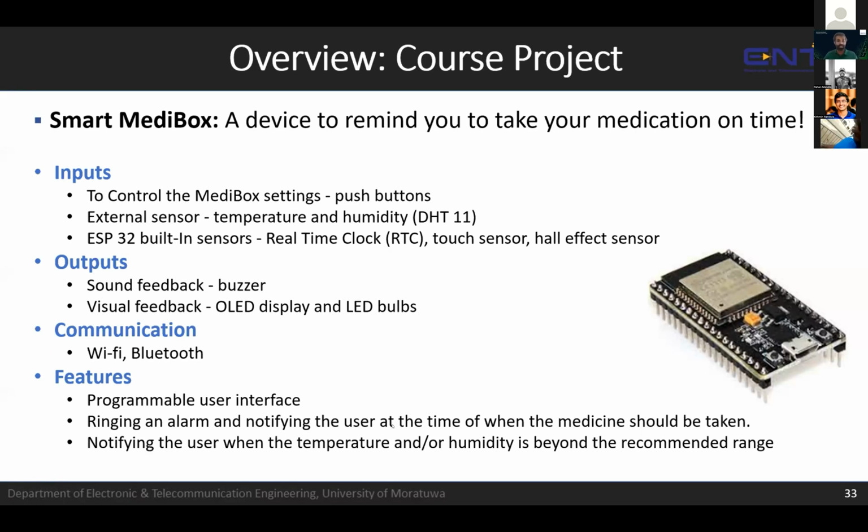Right. Okay, I'll start this slide again. The content that we will cover throughout the course will be centered around this smart Medibox project. Last year we did a Medibox. This year we are upgrading ourselves to do a smart Medibox. It is capable of reminding you to take your medicine on time. That is the purpose. For that, we'll be giving you some capabilities to configure an alarm. The configuration will happen through push buttons. The Medibox will also have a temperature and humidity sensor to make sure that the medicines are kept at the proper temperature and humidity.